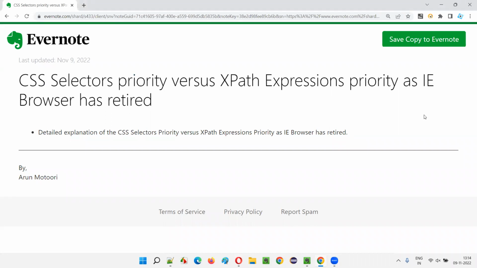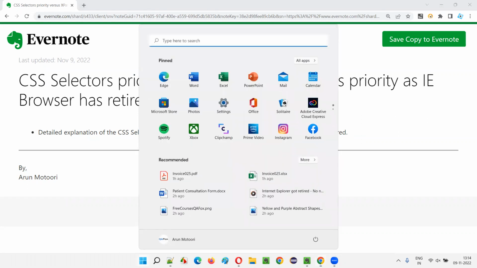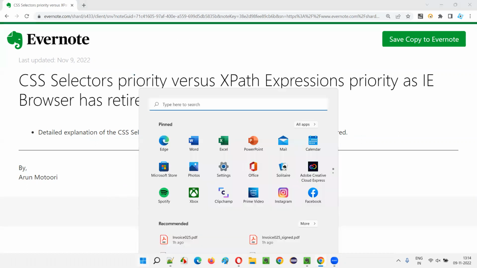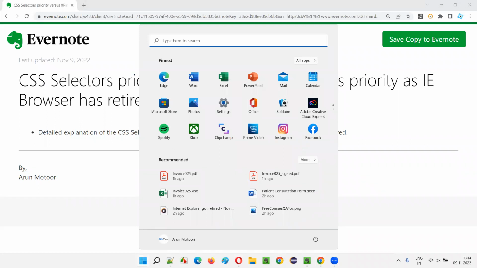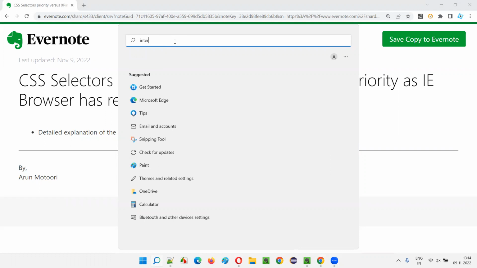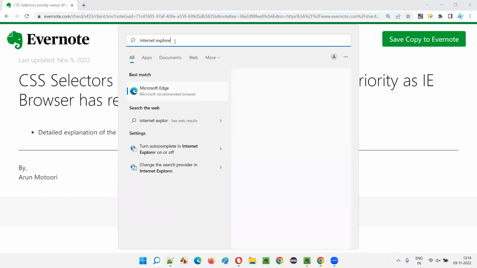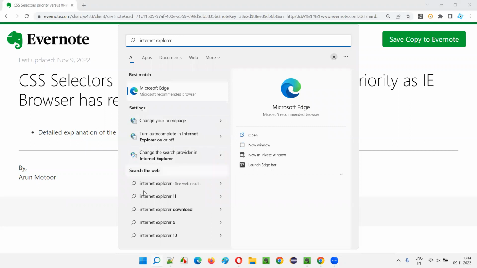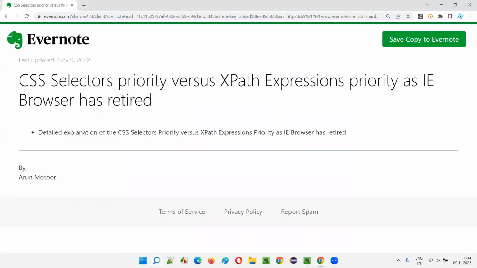In place of the IE browser, Microsoft has recommended using the Edge browser. If you are using the Windows 11 operating system, if you have migrated from Windows 10 to Windows 11, you will see that by default you only get the Edge browser. If you search for Internet Explorer, the Internet Explorer browser will not come. They are recommending the Microsoft Edge browser. In Windows 11 there is no IE browser, guys. Up to Windows 10 only we have this IE browser.